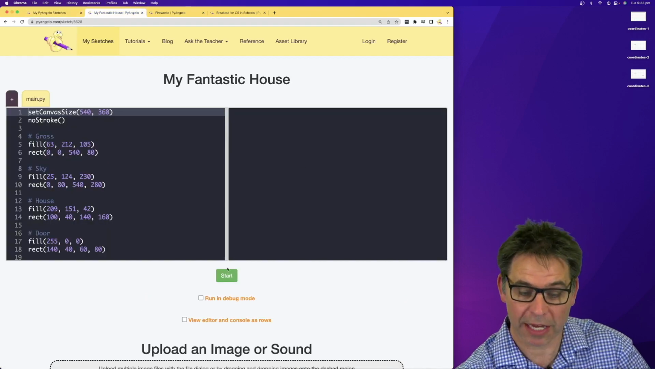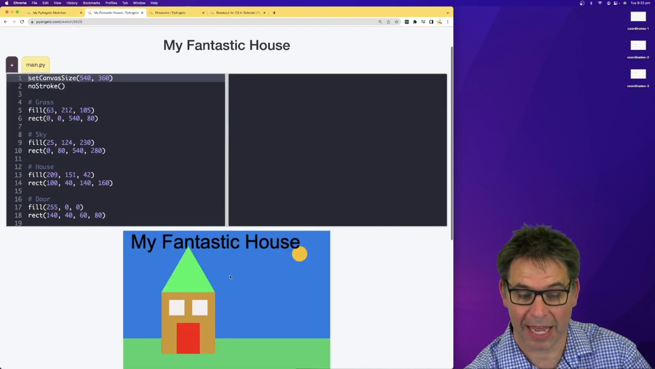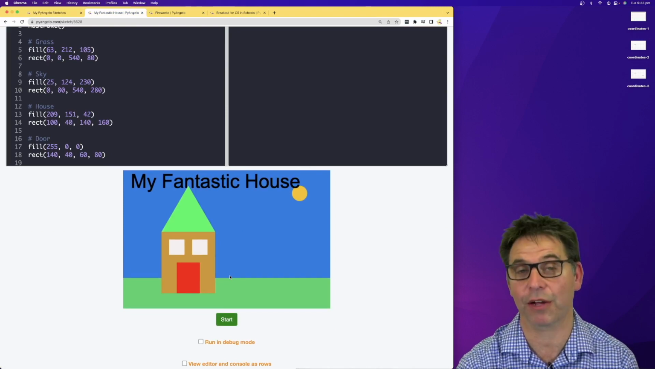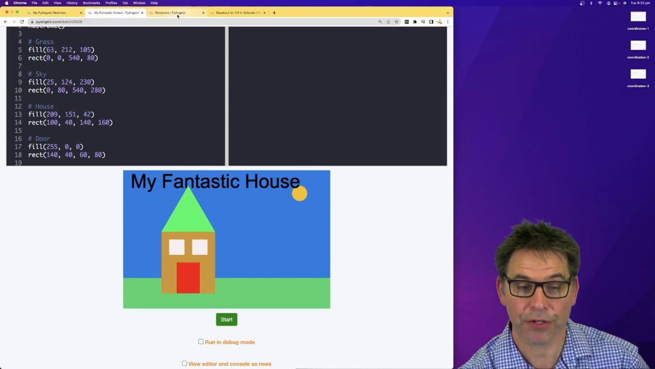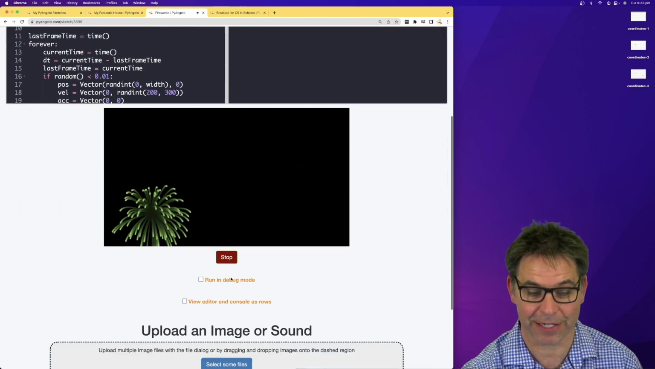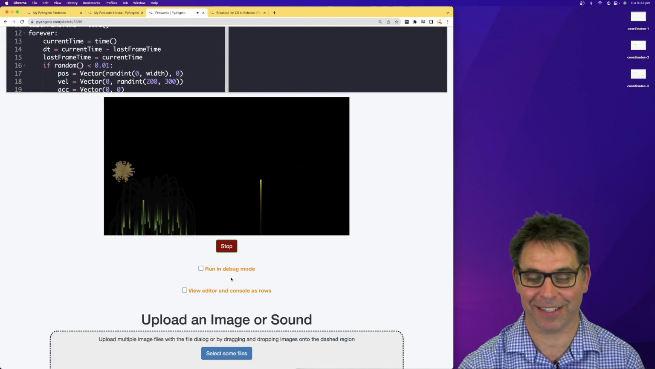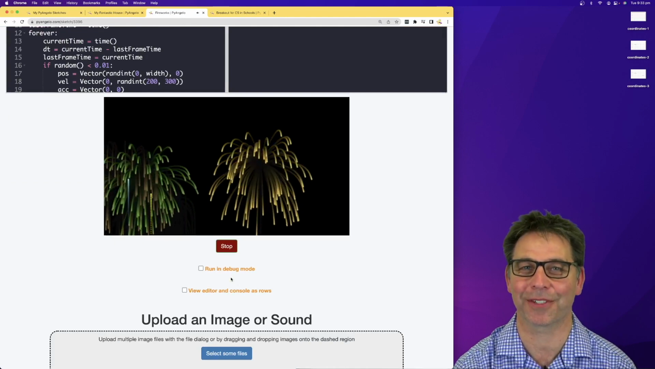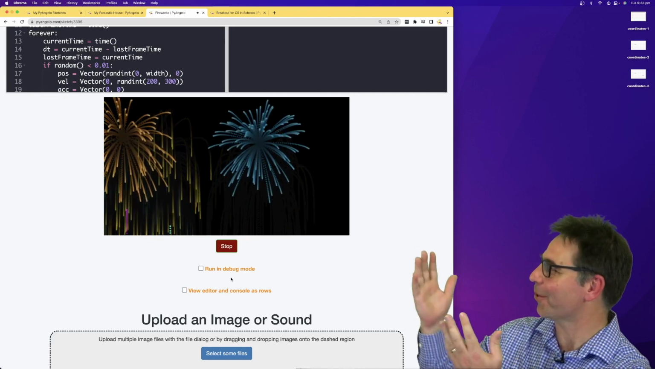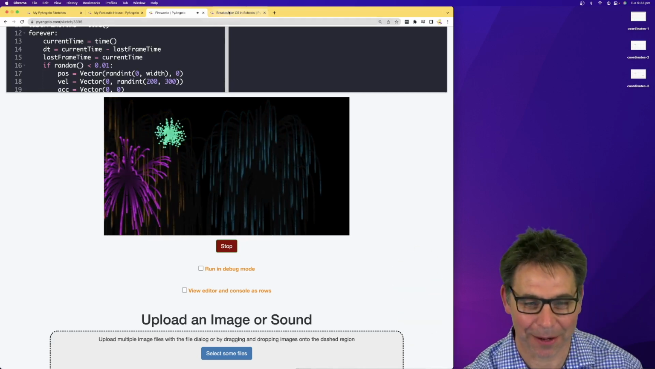Well, here's a program that draws a house. So you can draw things, you can draw different shapes, and so you can create quite good graphics. But also you can do animations. Here is some fireworks. Now, I just love the look of this. I could actually sit here and watch this all day. I don't know about you, but that looks so good. Anyway, I better move on.